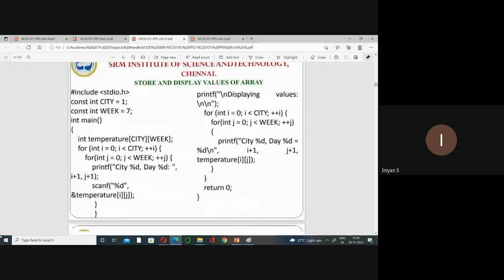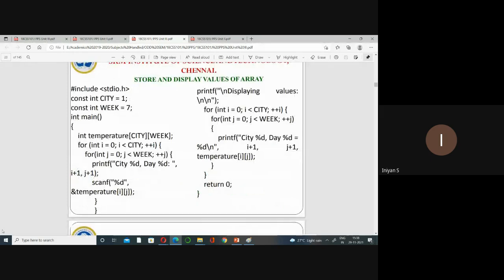Now look at the program. This is for storing and displaying the values of an array. What is this const? We already discussed this in unit 1. Sir, it will keep the value as it is, as constant. Yes, constant means the value should not be changed.